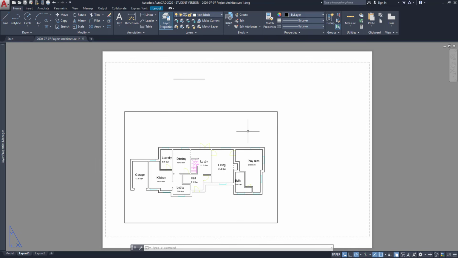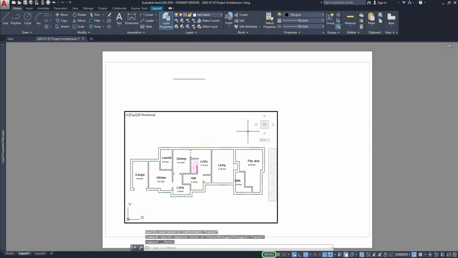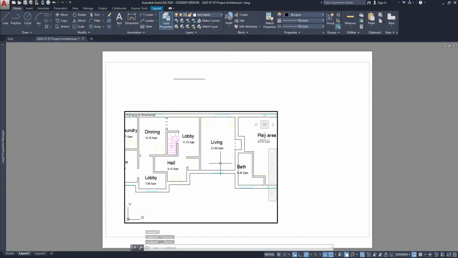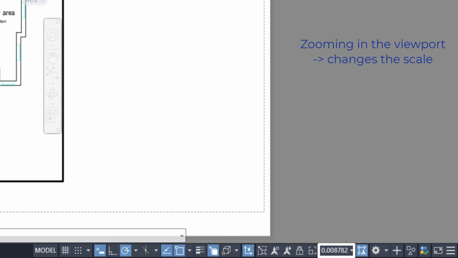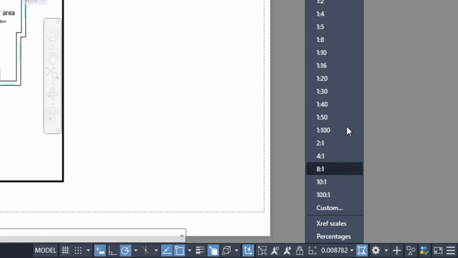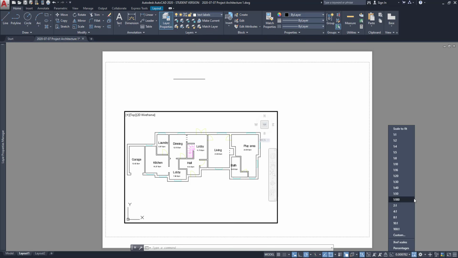Then, we can double-click inside the viewport to switch to the model space. You can now see the same controls that we have on the normal workspace. Now pay attention to this. Each time that we zoom in or zoom out, the scale of the drawing changes, as you can see here. However, to set a precise scale, we should click on that arrow and select the scale that we desire. If I don't find the one that I want in this list, I can always click on Custom and create it. For this drawing, I'm going to choose 1/100.